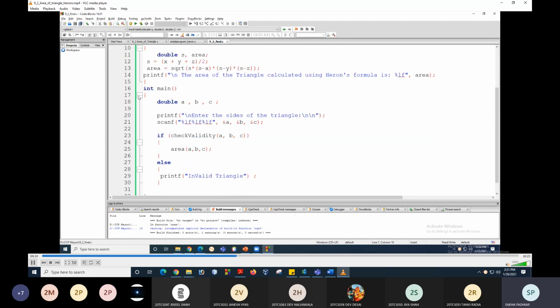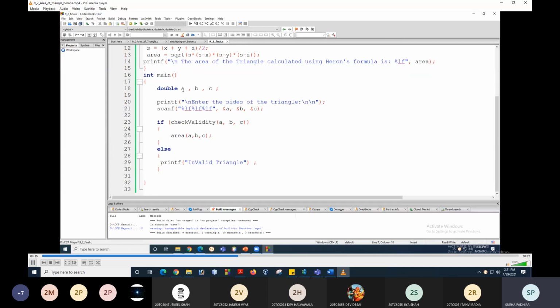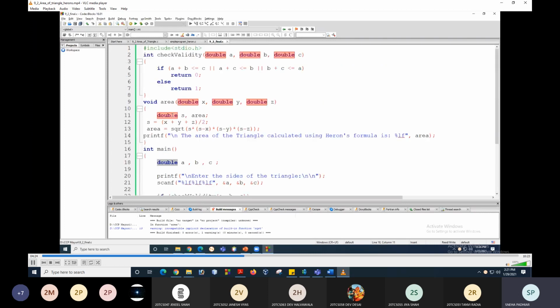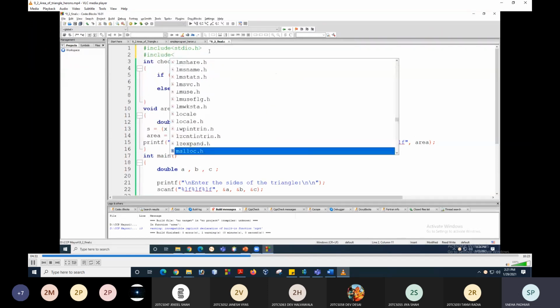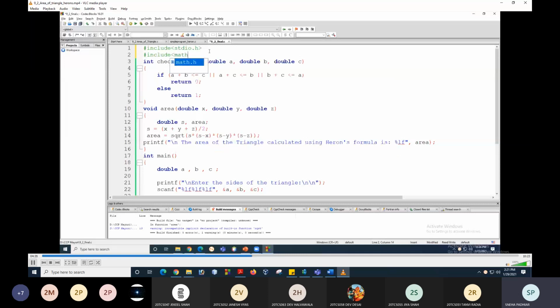Here, inside main, we have declared three variables A, B, C, which are the three sides of the triangle, declared as double. You need to include the header file #include <math.h>, right? We have to include that header file here if you want to calculate the square root.